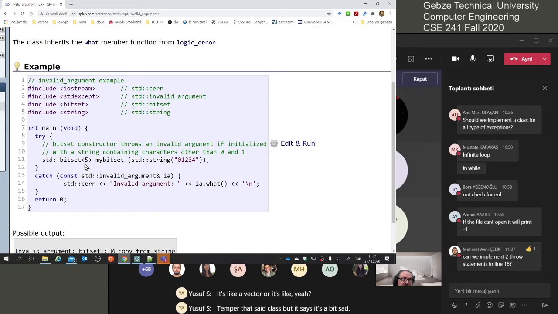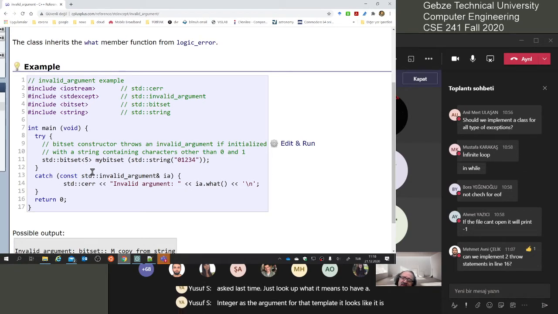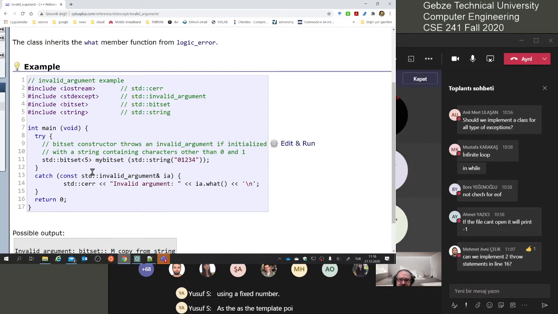It looks like it's a class for representing binary numbers. If the numbers are binary, then all the elements should be zeros and ones, right? This one says that I have a bit set of size 5, or length 5. And I asked you last time to look up what it means to have an integer as the argument for a template. It looks like it is using a fixed number as the template parameter, not like integer or double, etc.